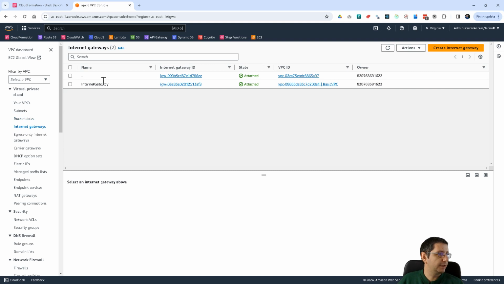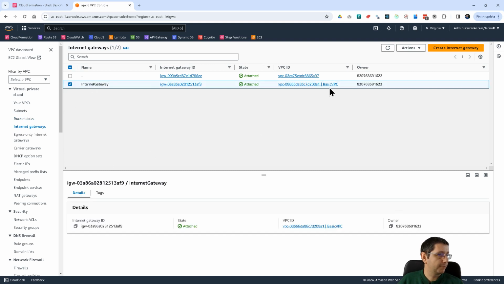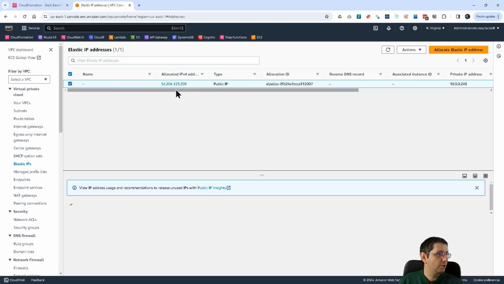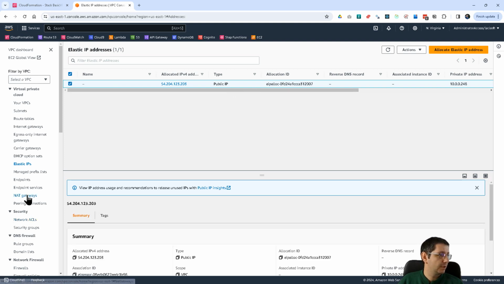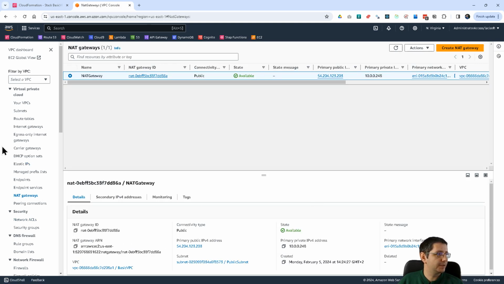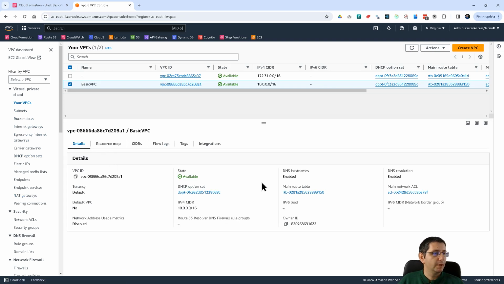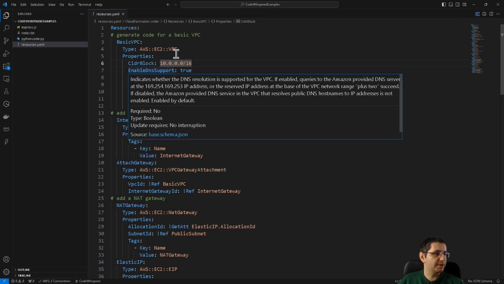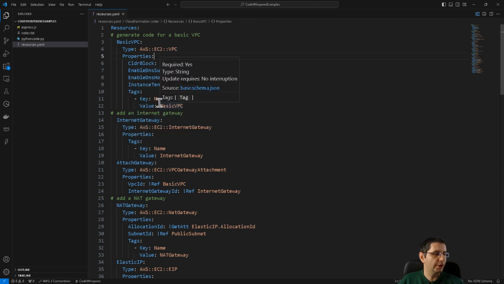I have my internet gateway created, attached to this basic VPC. And also I have the NAT gateway here with this Elastic IP, which also got created for us. So everything seems to be in order. So you could see that it generated the code, it made a mistake here. It doesn't always make this mistake. Sometimes it's correct, sometimes it's not. This is how generative AI works.